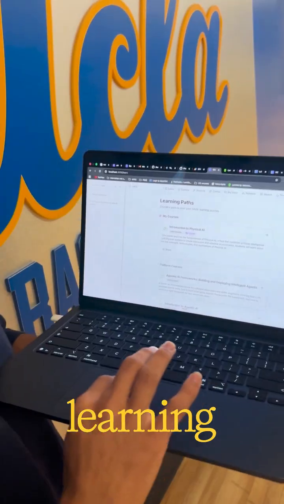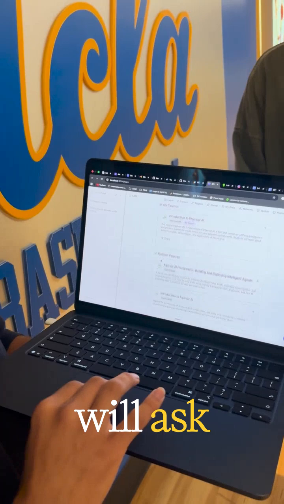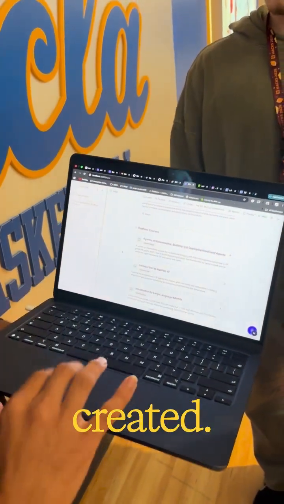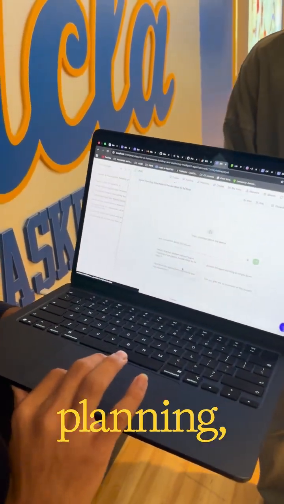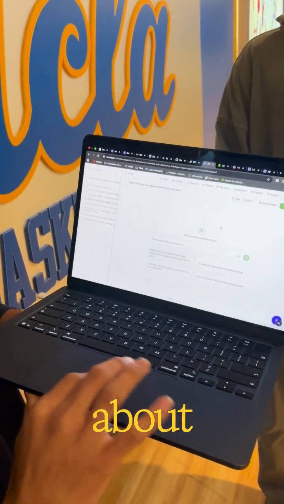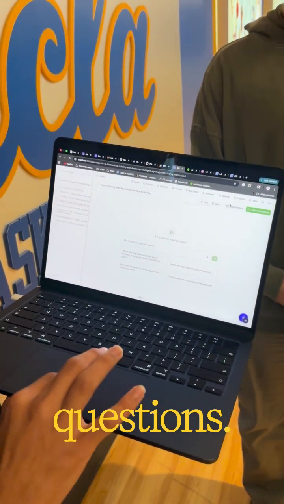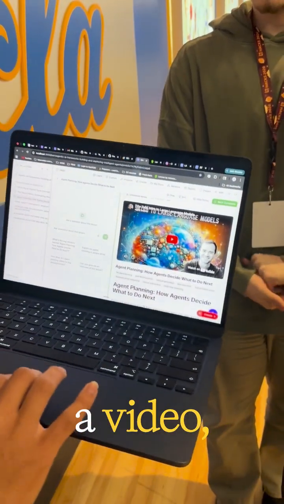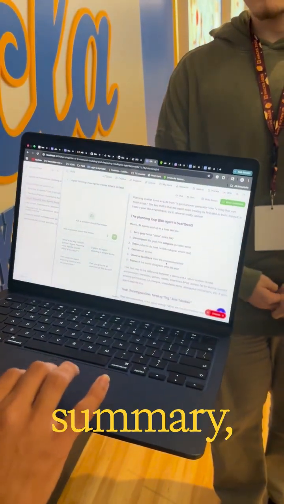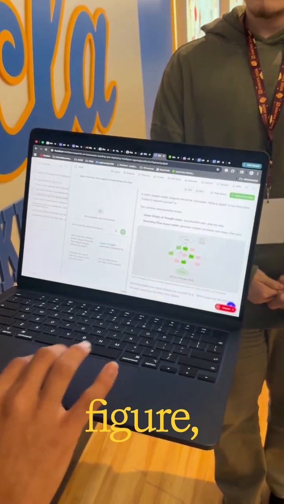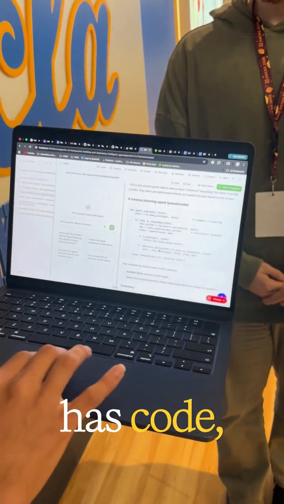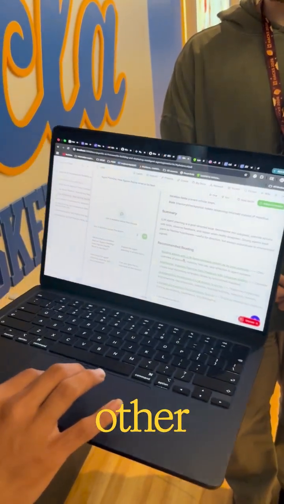So we have our learning pathways where the platform will ask you a series of questions from a survey and it will generate courses that it has created. If I go into agent planning, I can continue learning about personal questions. I can create a set of notes. Now, if you see these set of notes, they have a video, a quick summary, the goals, figures, as well as other images. And then at the bottom, it has code, a summary, and various other links.